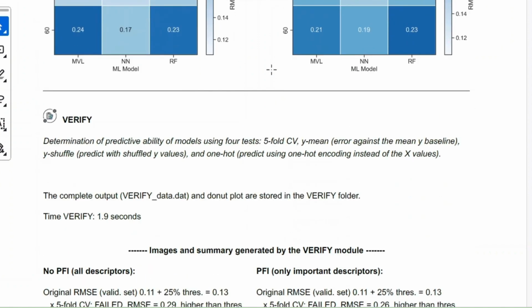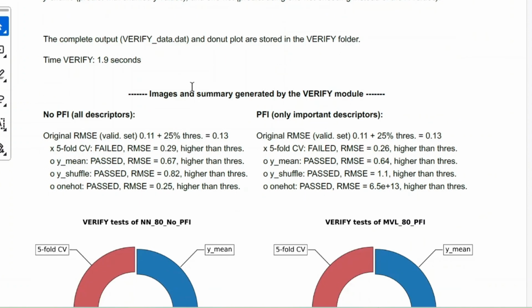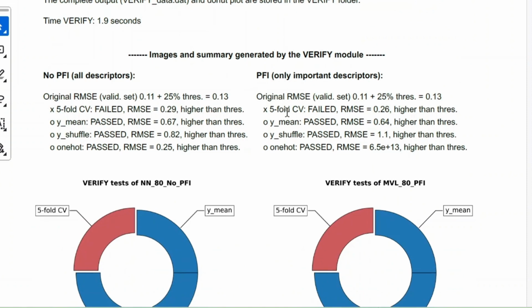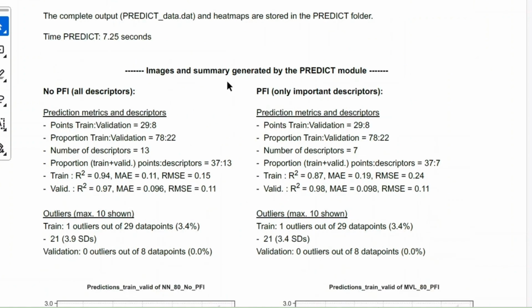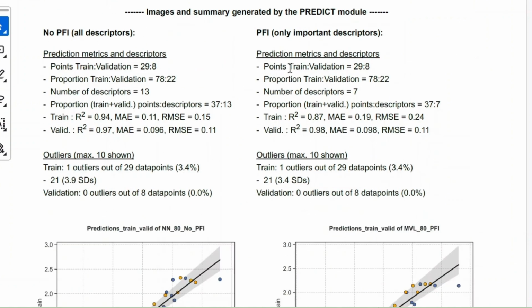Then the verify module, which analyzes the performance and reliability of the machine learning predictors. The tests include cross-validation, Y-mean, Y-shuffle, and one-hot encoding test. If you want more information about these tests, you can visit the online documentation or the supporting information of the Robert publication.